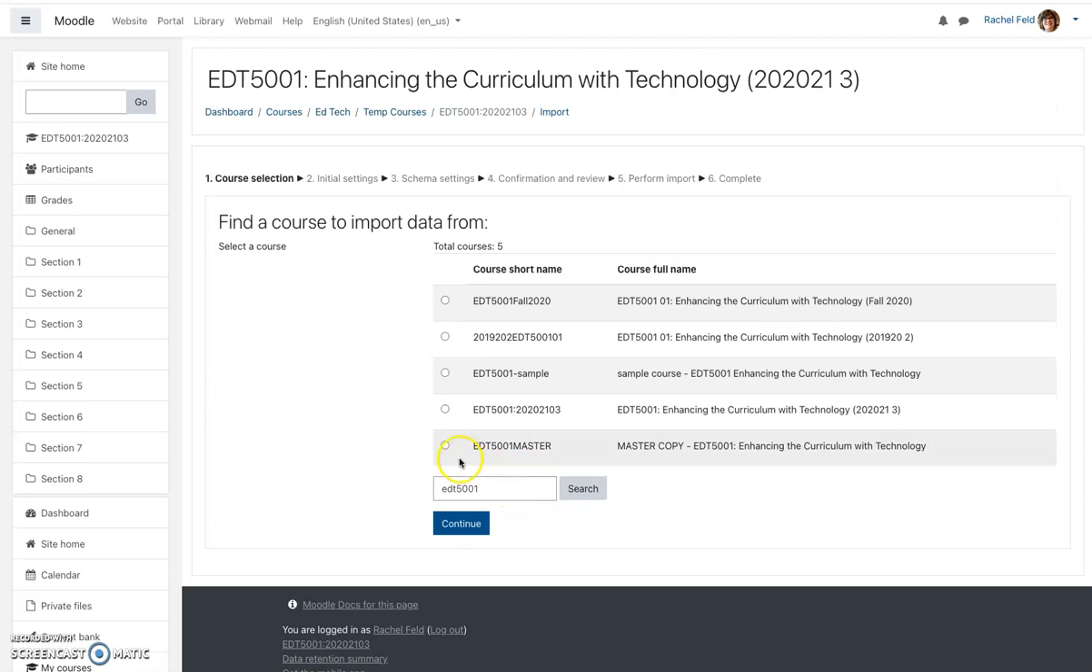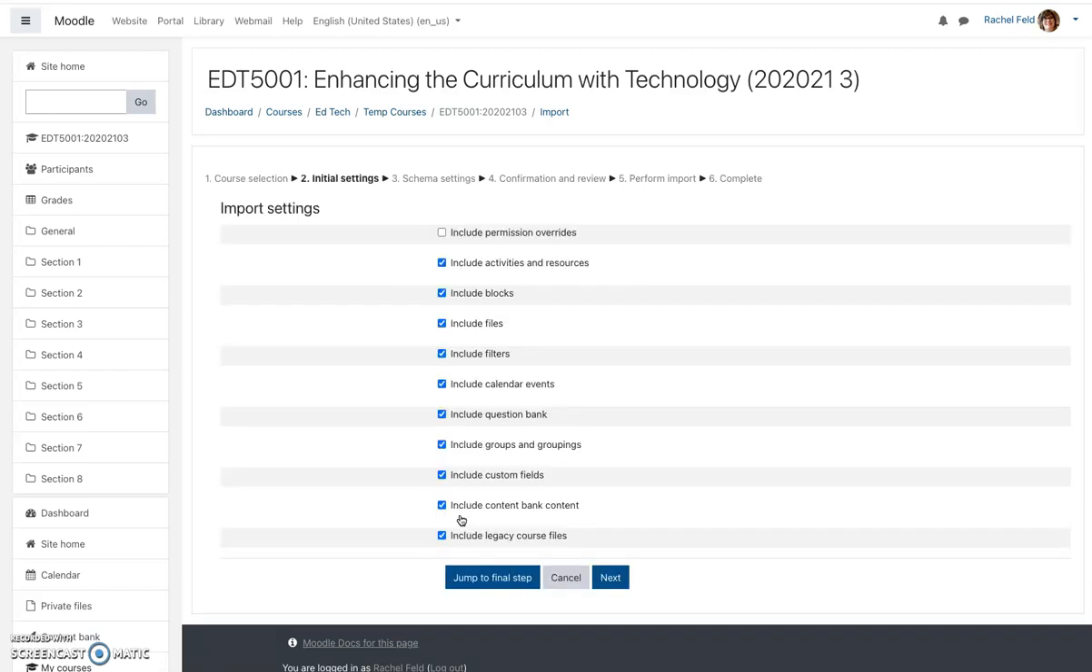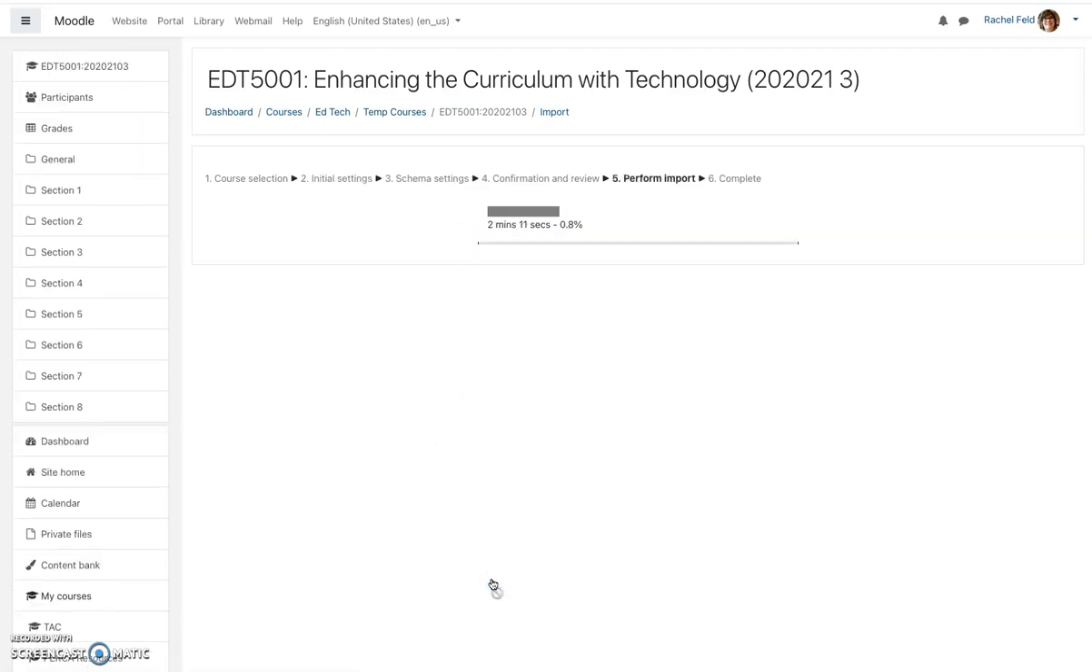Type enter, and then I want to look for my master copy because that's the one that I know has all my changes and things in it. I'm going to click continue. And then because I just want to do a straight copy of everything that's in there, I can jump to the final step. Depending on how much content is in the course, it might take a minute or two. The more videos or maybe PowerPoint presentations or files that you have, the longer it'll take to make a copy of those.